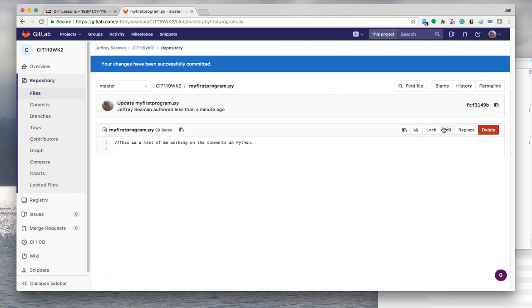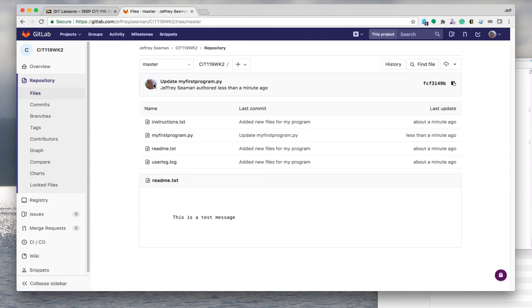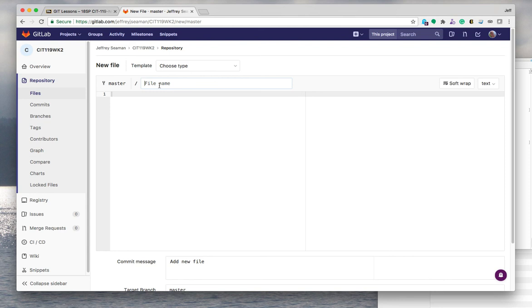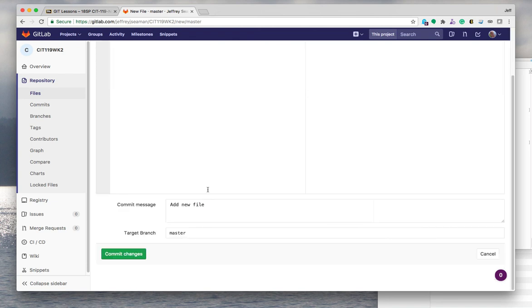All right, so we made a change to that. And you know what? Also, let's create a new file. Let's go back to files and click on plus, new file, and I will call it something.txt. And I'll say this is a test only. Perfect. And I could have a message here: created a new test message. Leave the branch to master and hit commit.